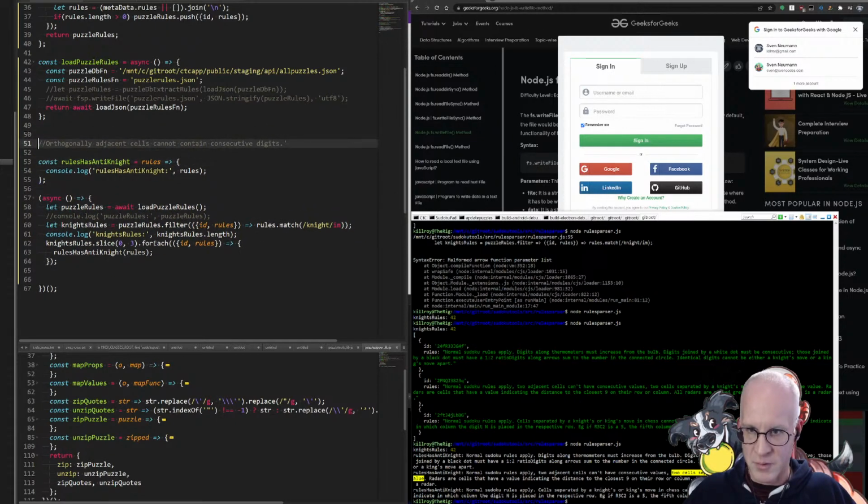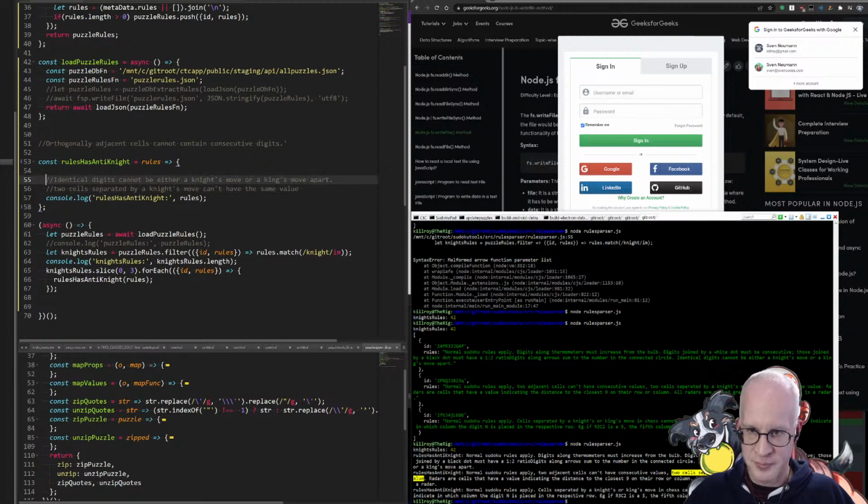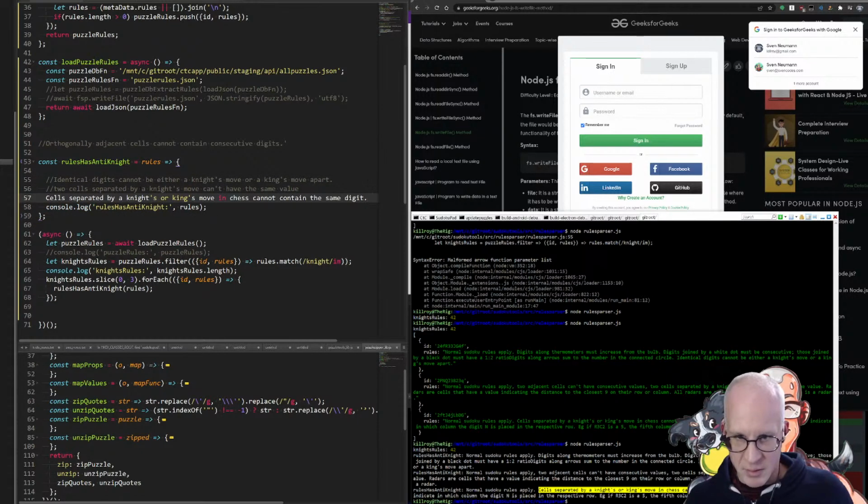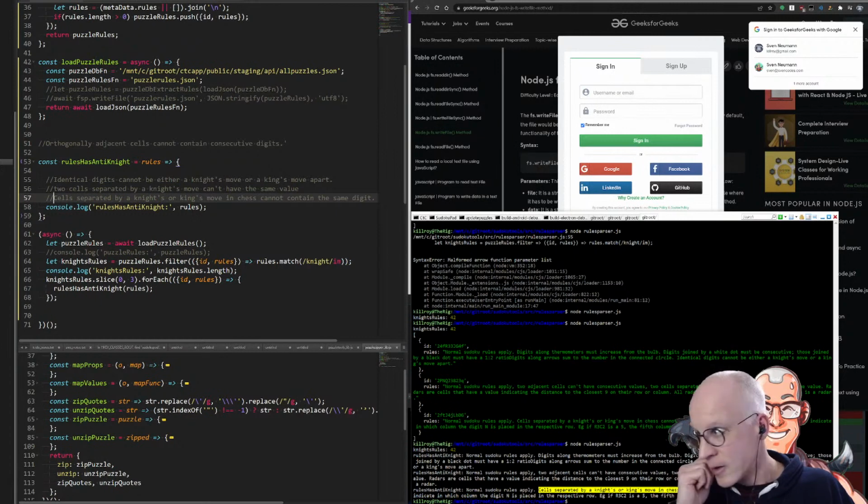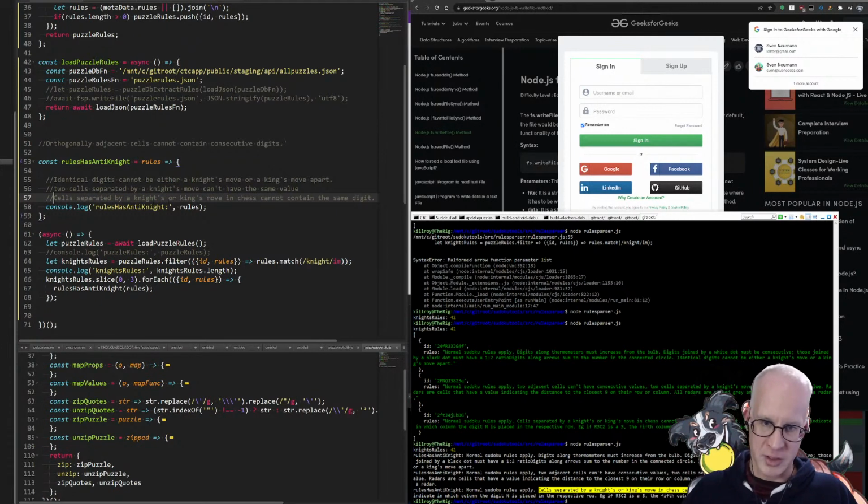So I'm going to put these in here. No such rules apply. Cells separated by knight's or king's move in chess cannot contain the same digit. So I'm already seeing we probably want some generic this-or-that parsing. So if, for example, these two are switched or misspelled with a semicolon or not or whatever, right? I don't know yet if I'm going to separate it by sentences. So we have two cells, we have cells. So let's look at some of that stuff.